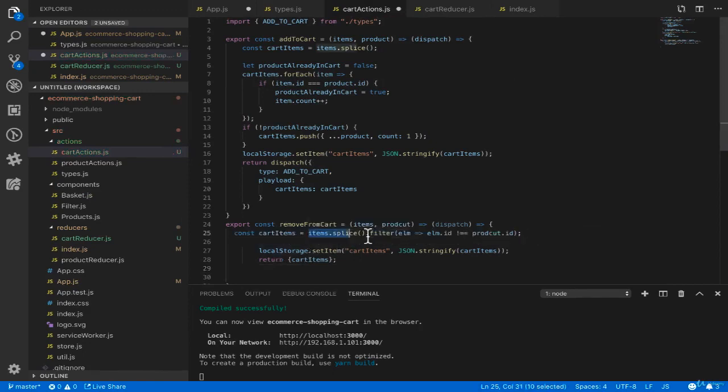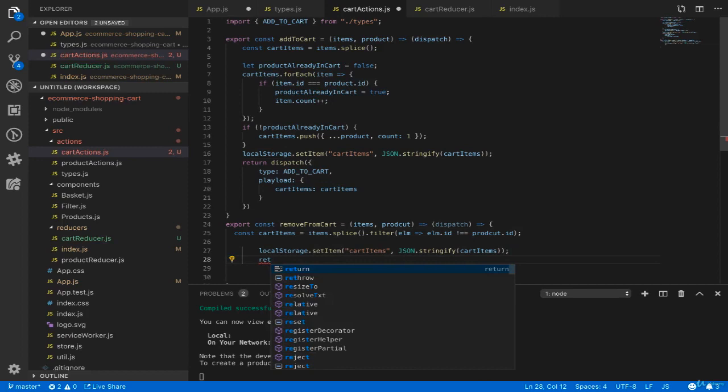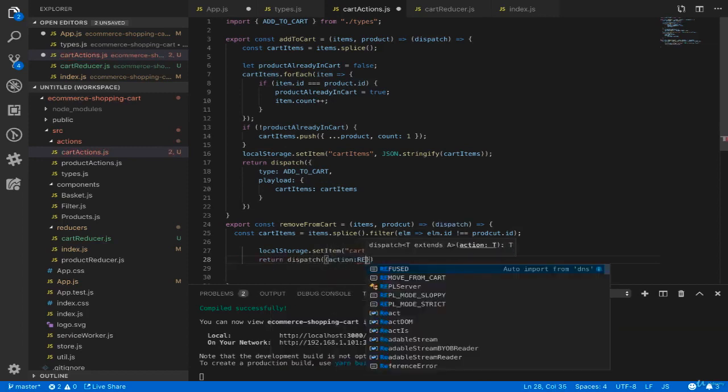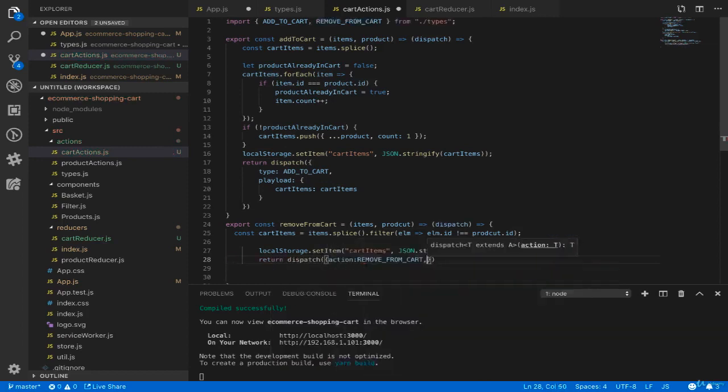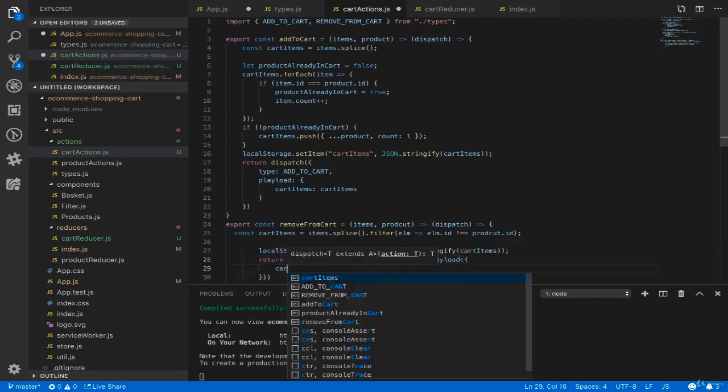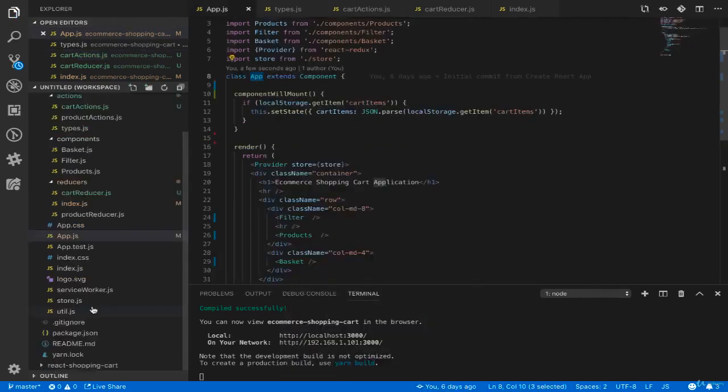What we do in this line is create a copy of items in the cart and remove the items that are equal to the product. And in this line, we save the cart items in the local storage. And at the end, we need to dispatch the action removeFromCart with the related payload, which is cart items.